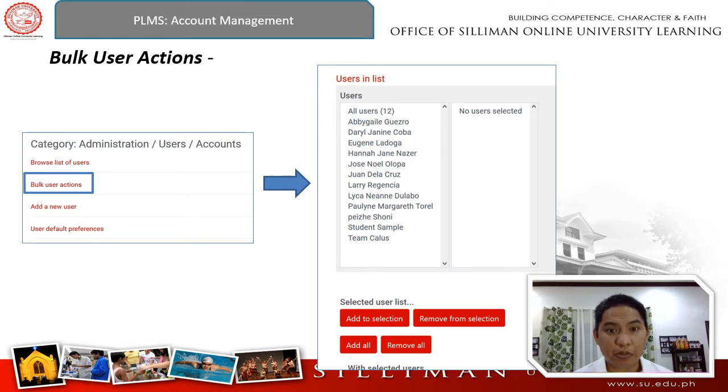If you're going to select multiple users at the same time, use your shift key together with a click. While holding the shift key, you can click on multiple users at the same time, and then you can click on the options at the bottom. So you can add to selection, remove from selection, add all, remove all. In that case, it is much easier for you to manage if you're dealing with multiple users at the same time.